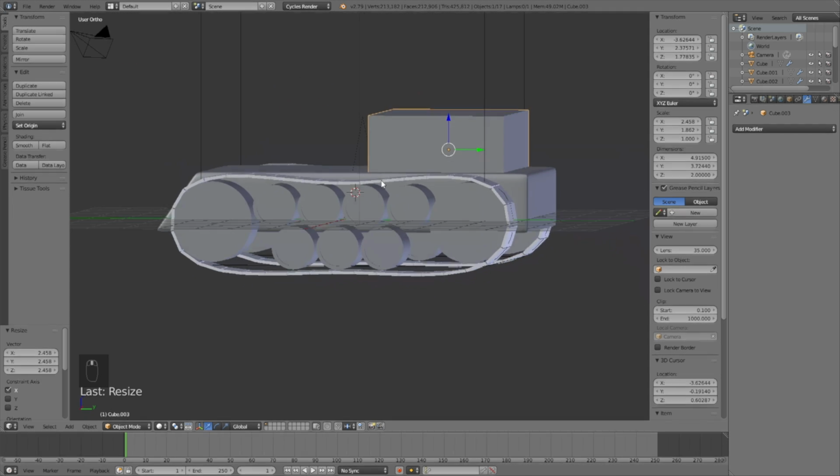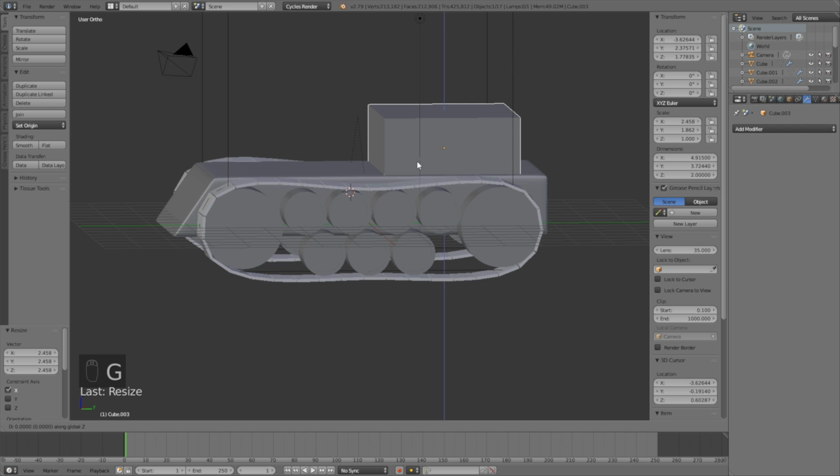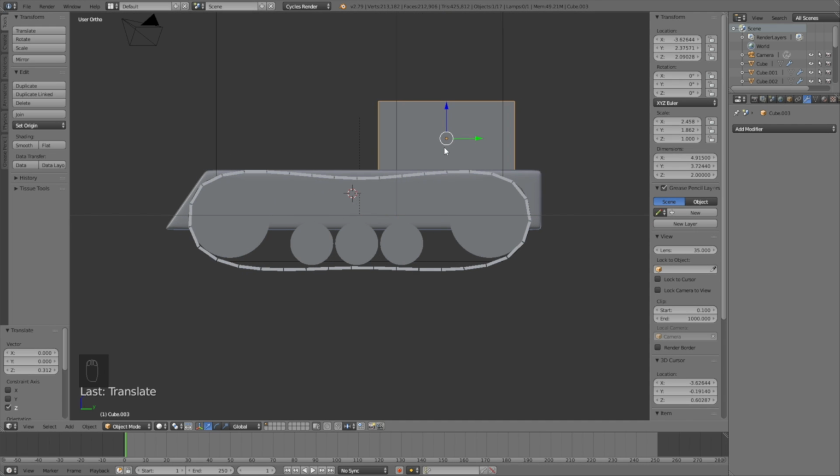Then click G, then Z to grab the object on the Z-axis. And then click S, then Y to scale it on the Y-axis. And then G, then Y to grab it on the Y-axis. Now, it's obviously almost impossible to get the exact same shapes and sizes as I have, so just experiment and try to get something similar. So let's go into edit mode.